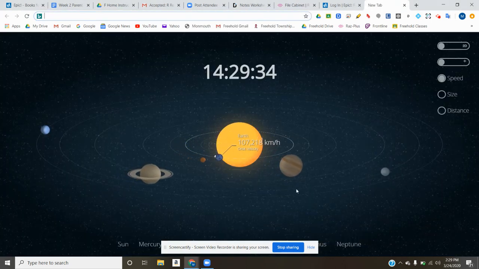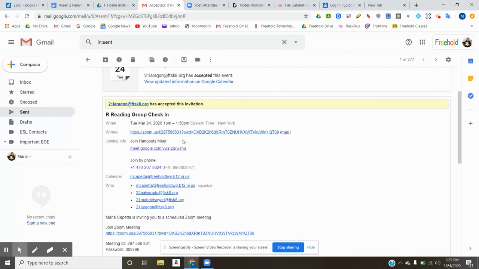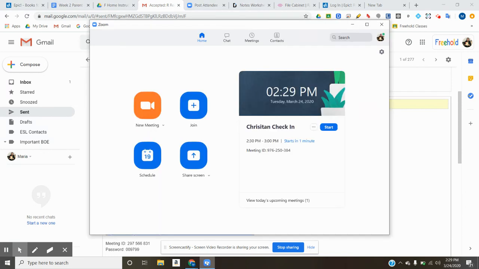But that is how you get on Zoom. So you can either go through an email where you click the link, you can go through Zoom by joining, or you can always just email your teacher and they can add you in through an invite button. So that is how you get on Zoom. And I hope that is helpful for everyone who is trying to Zoom with their teachers and their classmates.